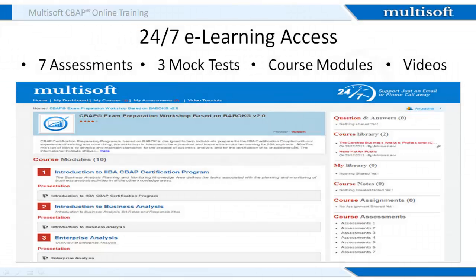So when you register with us, we provide you 24/7 access to an online resource center, wherein apart from accessing other training material, you can also attempt 7 assessments that test your knowledge and skills related to the 6 knowledge areas. To increase your confidence to sit in the CBAP exam, we provide you 3 mock tests, which are full-length tests similar to the CBAP exam. Apart from these 2 valuable exam-oriented resources, you also get access to all related presentations, projects, and training videos.